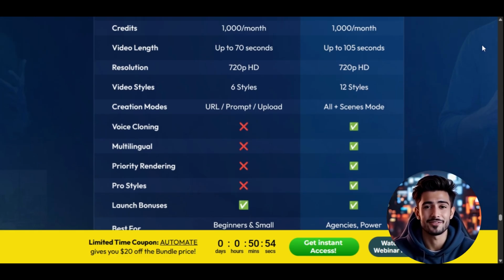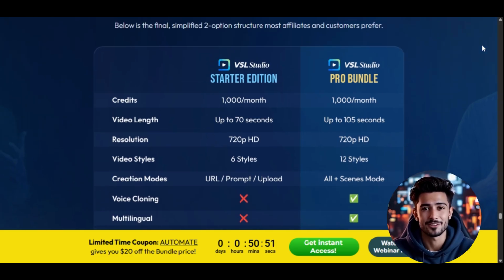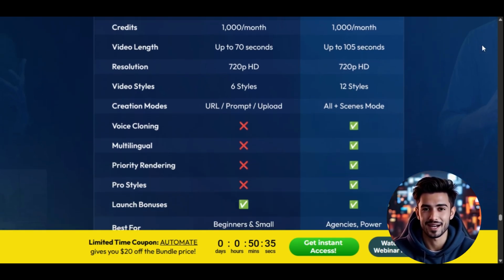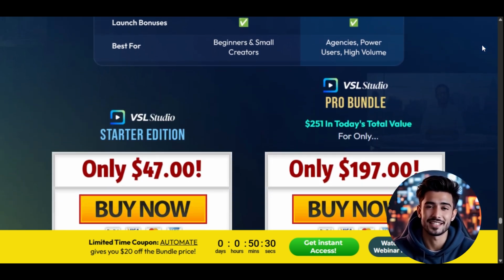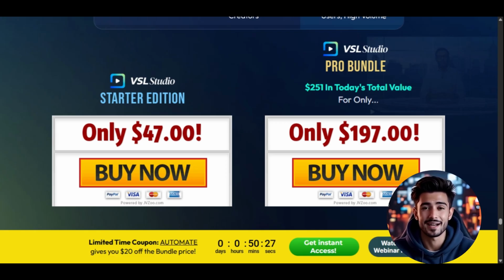For users who want the complete VSL Studio experience, the Pro Bundle is the premium choice, priced at $197 one time. This package unlocks all 12 video styles, extended video lengths up to 105 seconds, and advanced features such as voice cloning, multilingual video creation, priority rendering, pro animation styles, and the fully customizable scenes mode. The Pro Bundle is ideal for agencies, power users, freelancers, and anyone planning to produce videos at scale or offer VSL creation as a service. With maximum flexibility and premium creative options, it delivers the highest long-term value for serious creators.